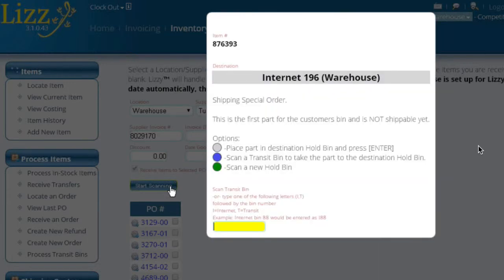Now on this part that he just scanned, it looks a little bit different. The system has figured out that there's something different about this part, so it's displaying different information for him. The first thing that is noticeably different is that the part says that this is the first part for the customer and it's not shippable yet, which means that this customer actually has more than one part that he ordered, and this just happens to be the first one.